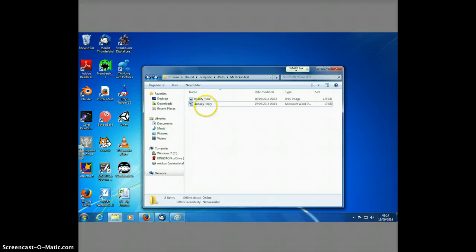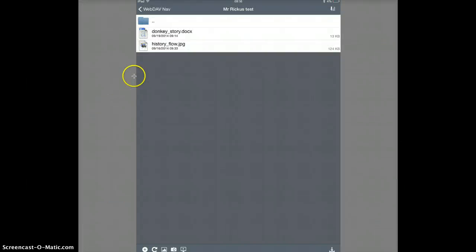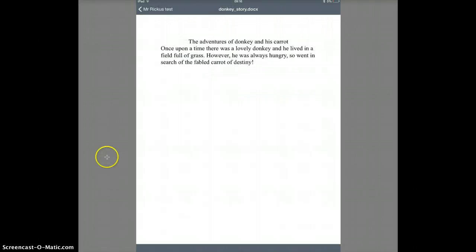Ricker's test folder. Then when I go back onto the iPad, doing exactly the same process as I did a minute ago, when I look in that folder I can now see my renamed picture and the donkey story that I just created. I tap on that and it displays on the screen.